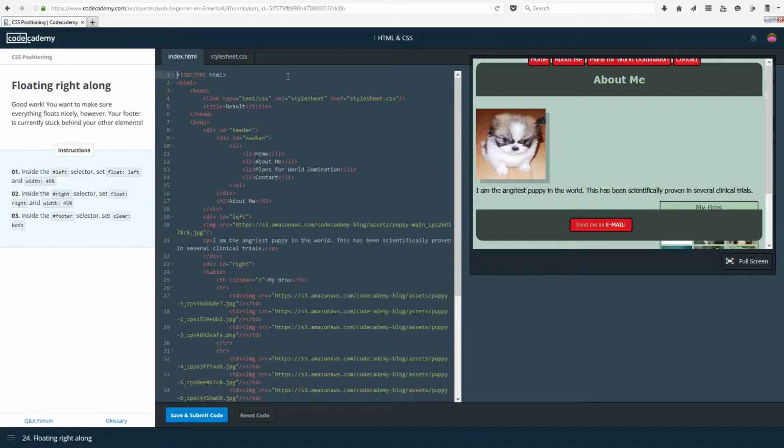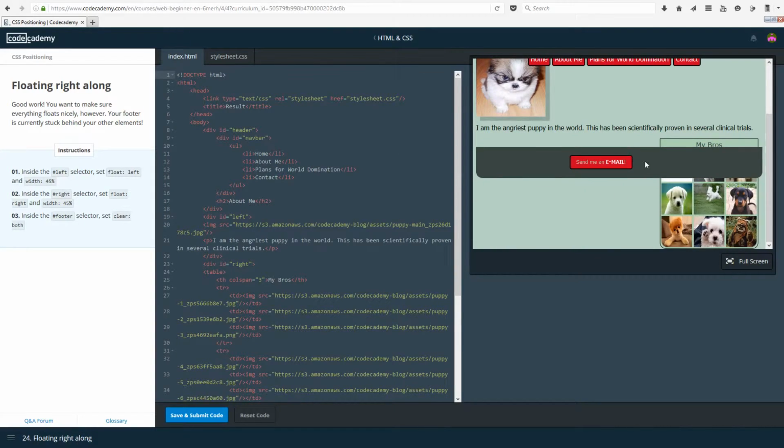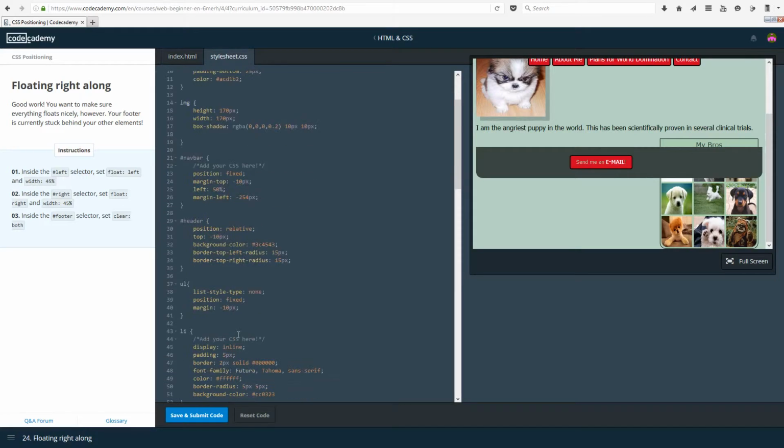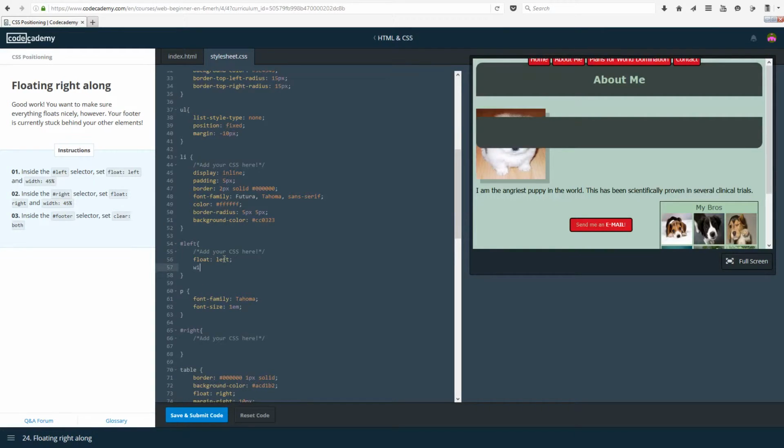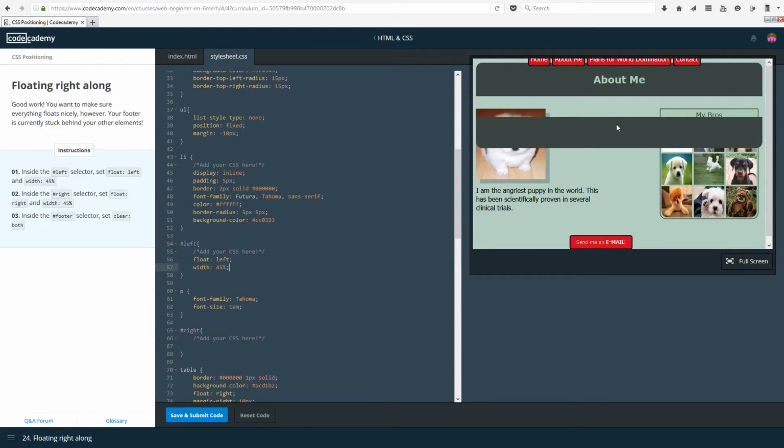Floating right along. Good work. You want to make sure everything floats nicely, however. Your footer is currently stuck behind your other elements, or in front of actually. Instructions: inside the #left selector, here we go, set float to left and width to 45%. Okay then.